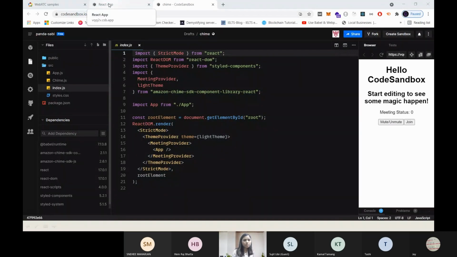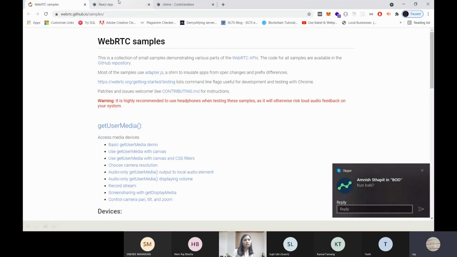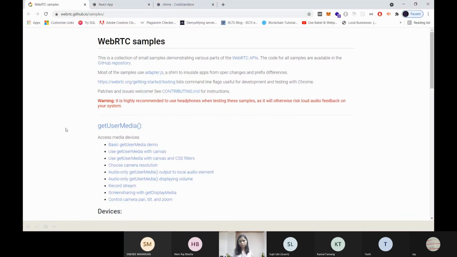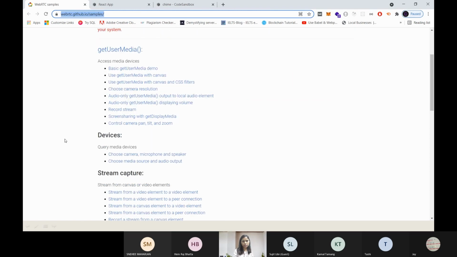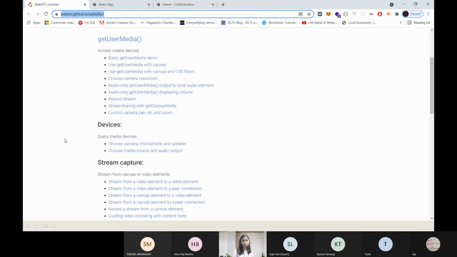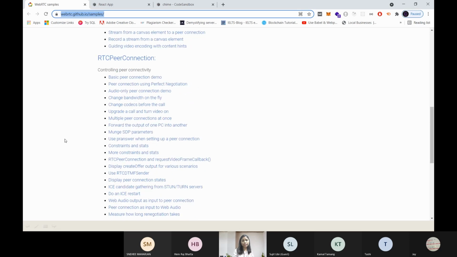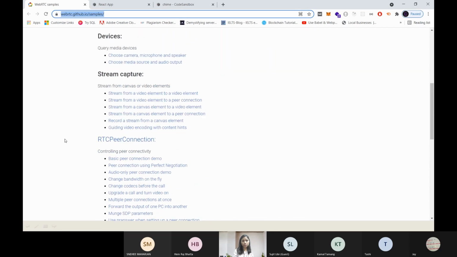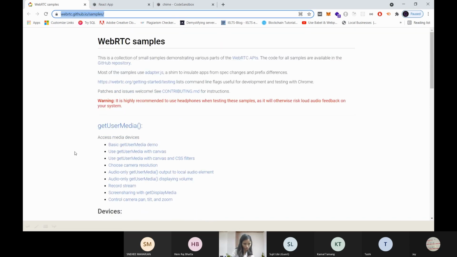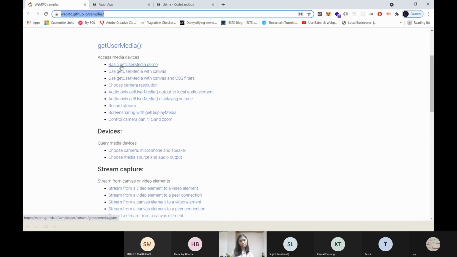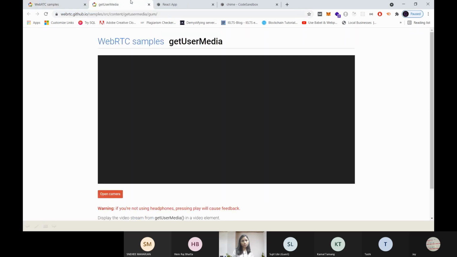Can you see my screen? Is this the screen of the WebRTC sample? Can you confirm this? Yes. Okay, thank you. So this is the official demo site of this WebRTC. You can get to this link and get all of this code. You can go to the demo and you can also find the link for the code for your reference.